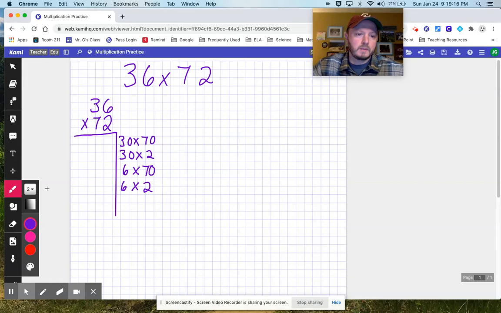So you can see, and I'm just going to use some color coding here, that this 30 here is multiplied by both the 70 and the 2. And this 6 here is multiplied by the 70 and the 2 as well. We want to make sure that every single place value is multiplied by the other number. And notice how this 30 is not multiplied by the 6 at all here, because they are on the same team, right?